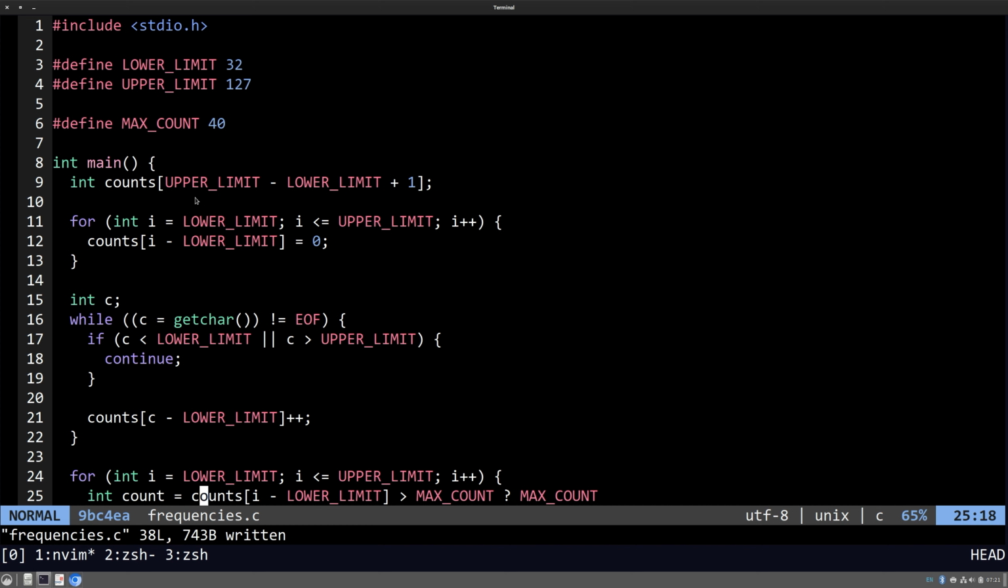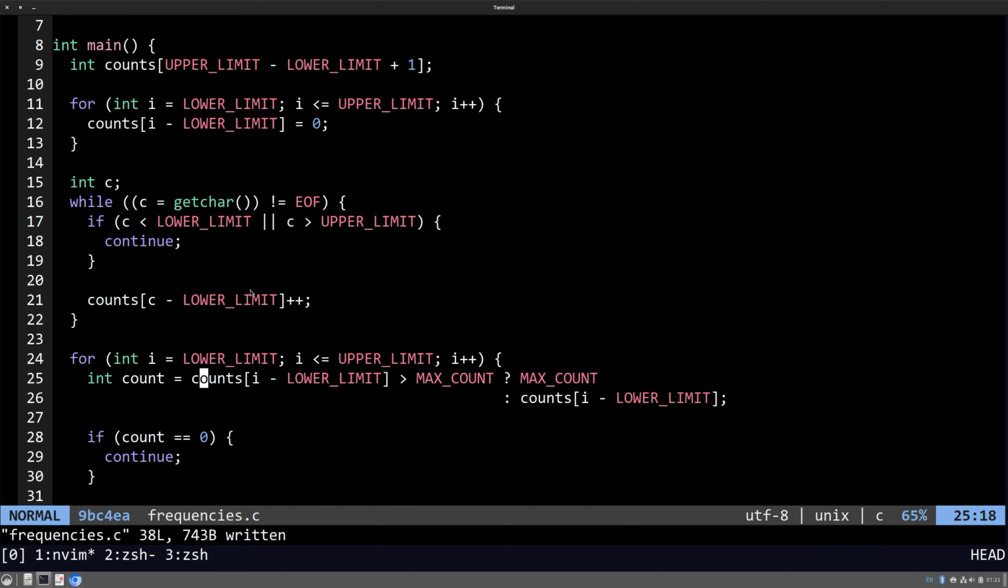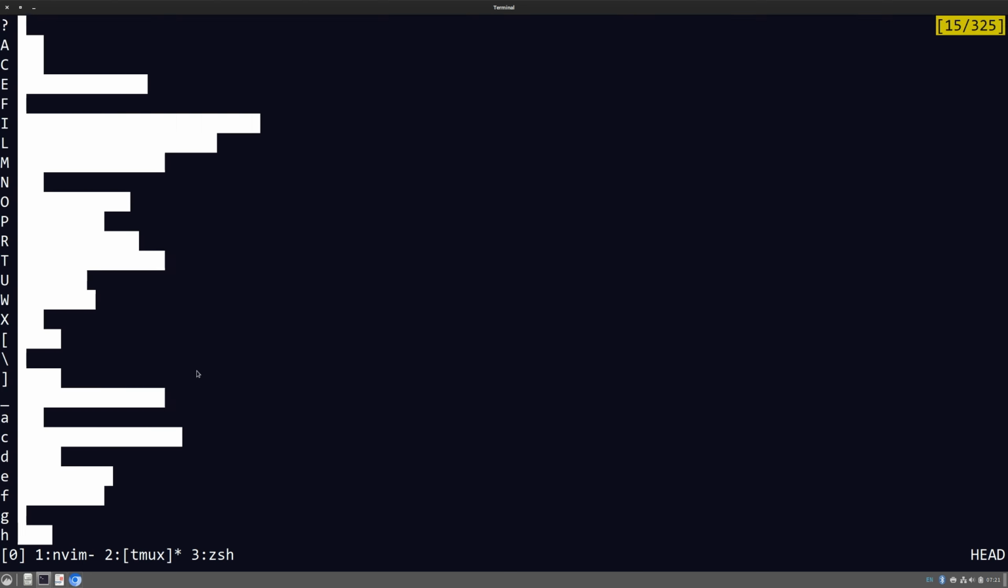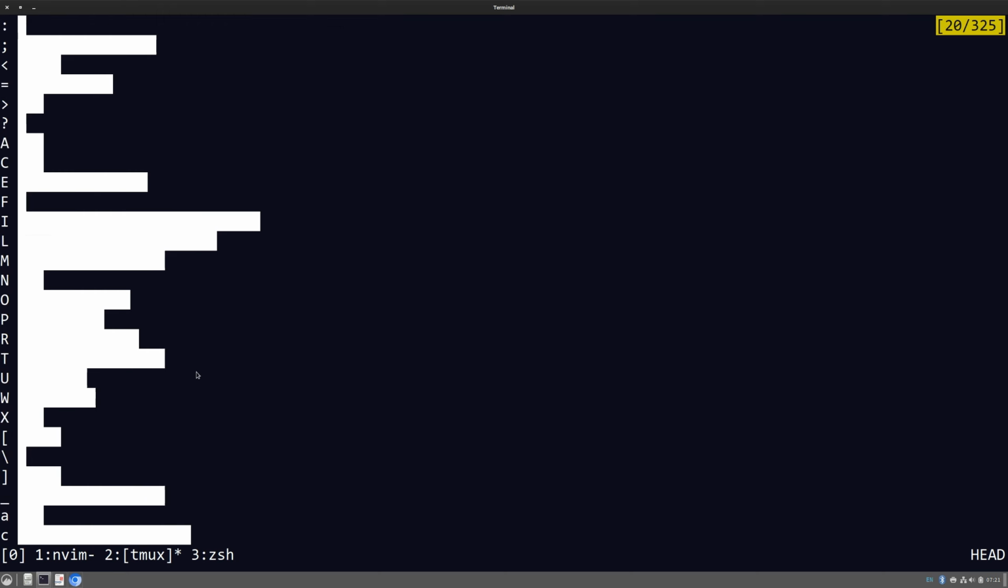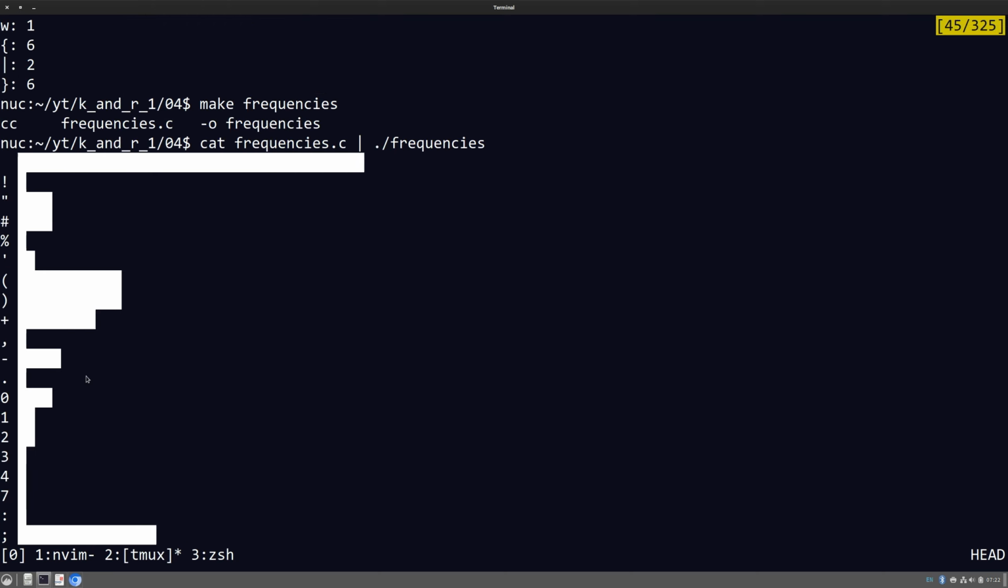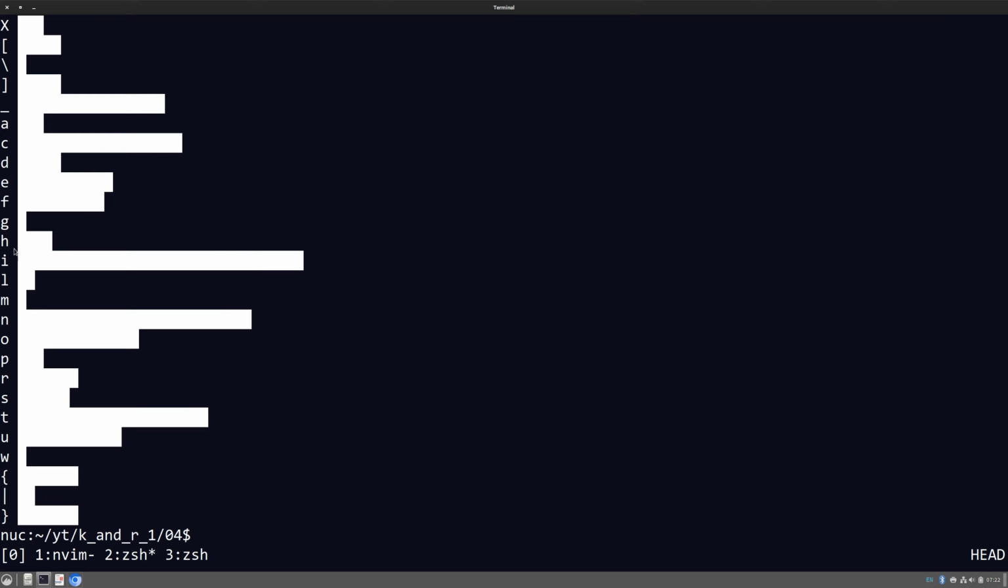So the array is actually not starting at a lower limit or upper limit, it's starting at 0. So we just assume that 0 corresponds to lower limit, so we have to subtract lower limit from I. And yes, we count the characters, and then we print the histogram by iterating over each character in the range.